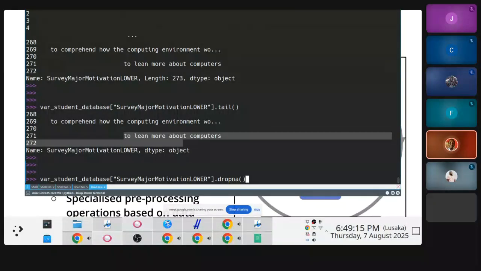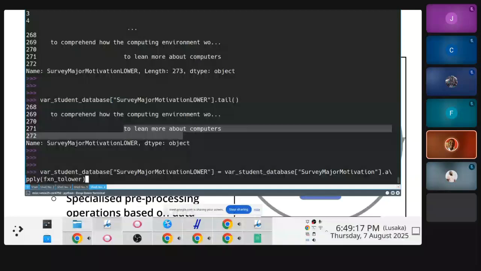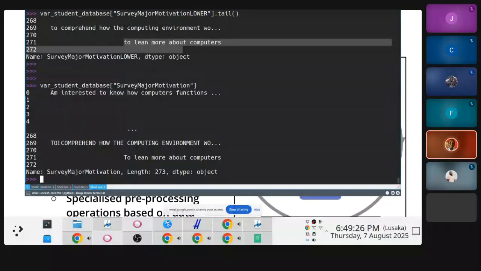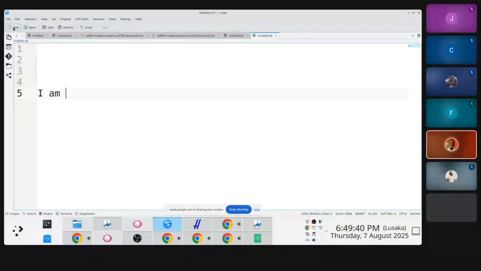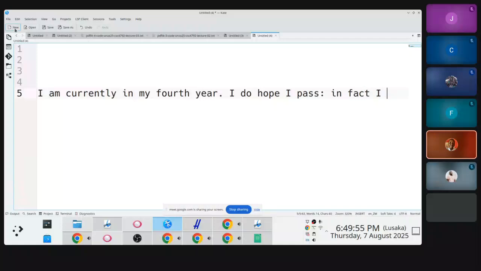You see, if you look at the original data that these guys were working on, what you begin to notice is that some text, and this is a horrible example, will have punctuations. Like, look at this: I am currently in my 4th year. I do hope I pass. In fact, I shall pray, or something like that.